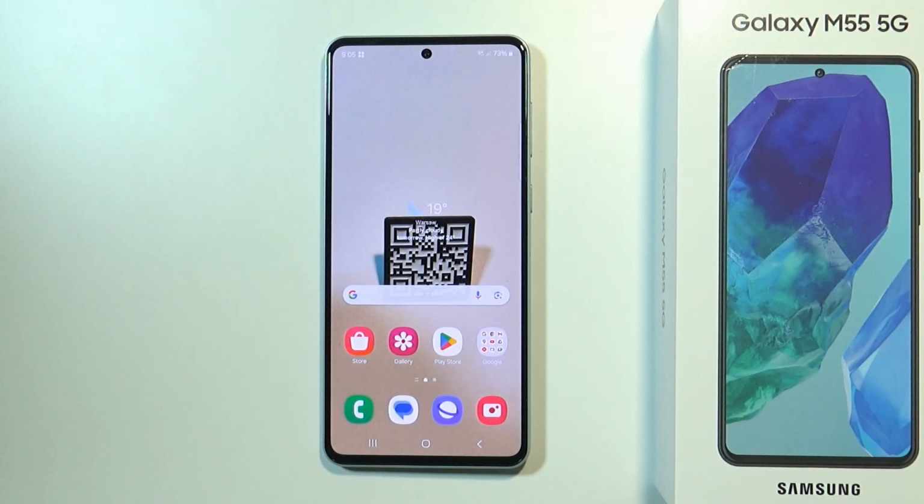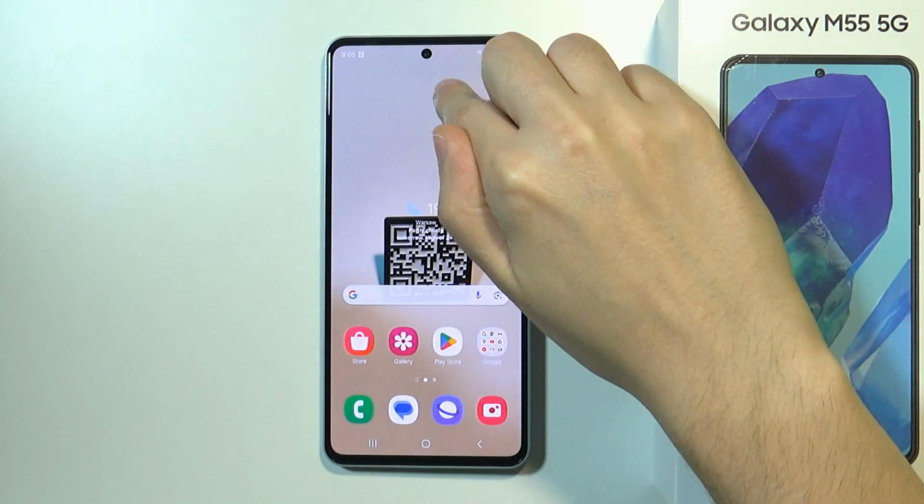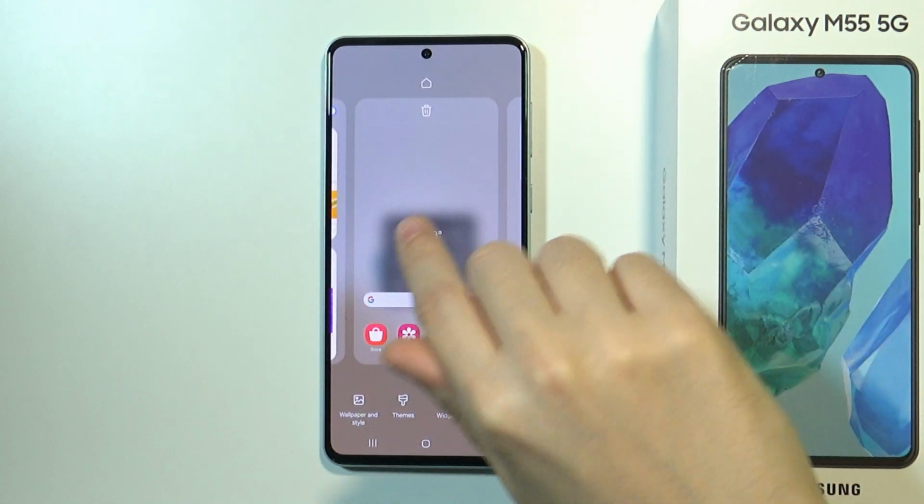Hello, in this video I'm gonna show you how you can download free wallpapers on Samsung Galaxy M55 5G. The first thing that we need to do is press and hold our finger on an empty space in the home screen in order to open this menu.